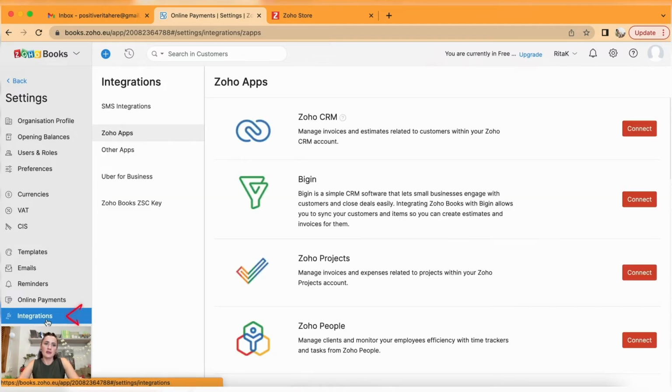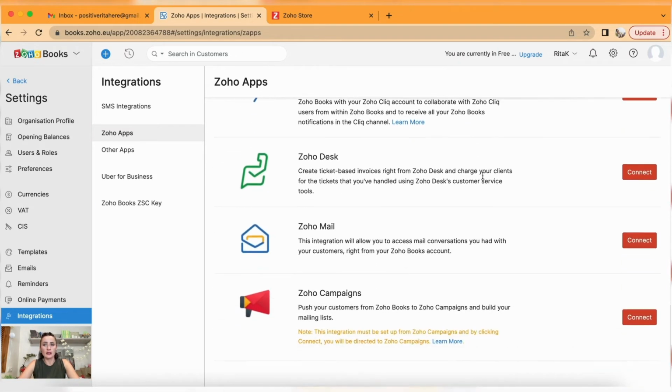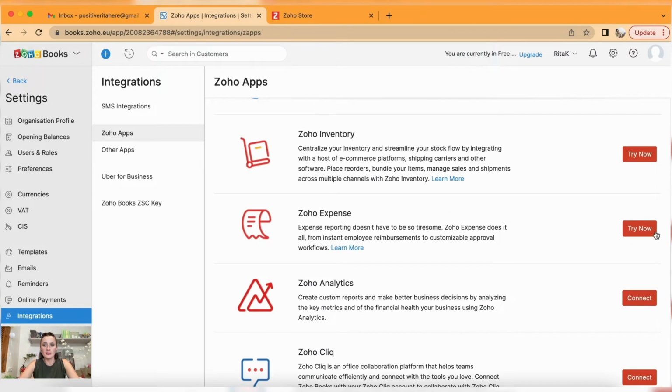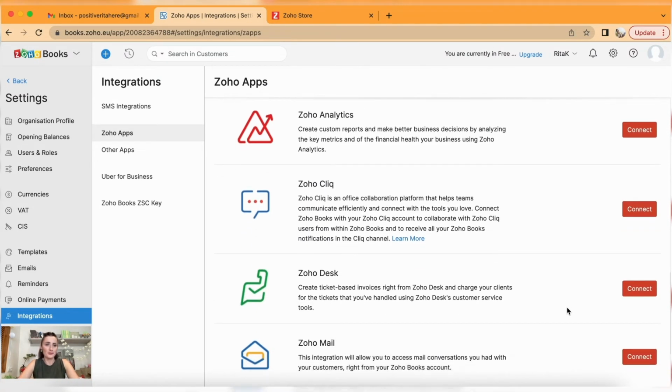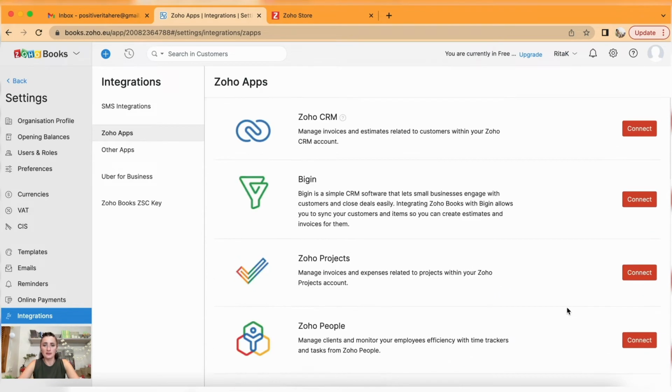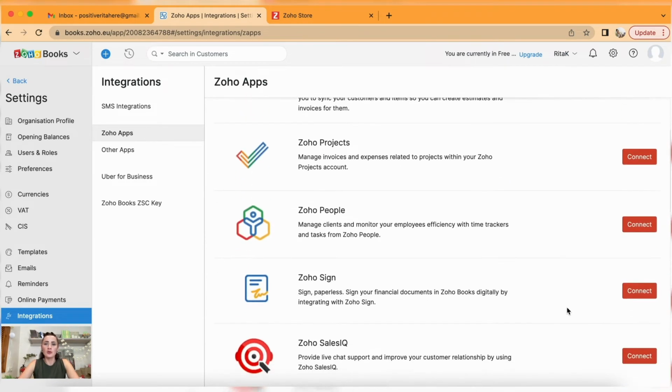Next section is integrations. So there are two main parts, Zoho apps and other apps. Under Zoho apps there is a huge list. You can firstly try some of them, but others which are not available to try, you can connect directly. So for example, if you work on projects, there is Zoho Projects available, so you can add that one to more easily manage any project work you're working on.